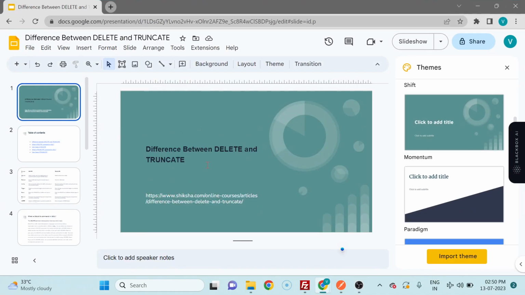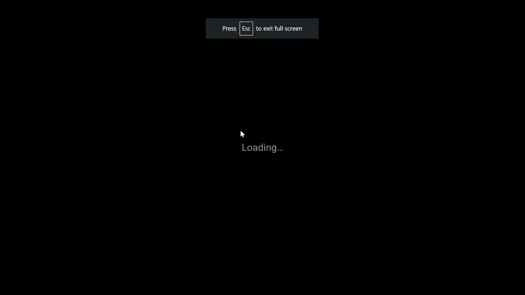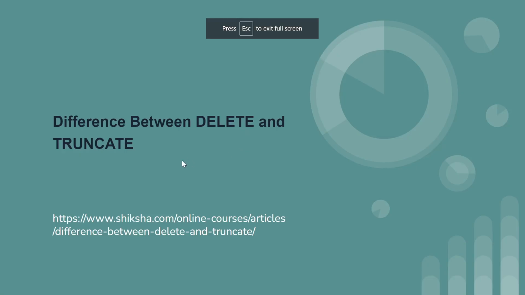Today's topic is the difference between delete and truncate. Both are commands: one is a DML command and one is a DDL command. DDL is the data definition command and DML is the data manipulation command. I have taken these notes from a website, and you can also check from there.